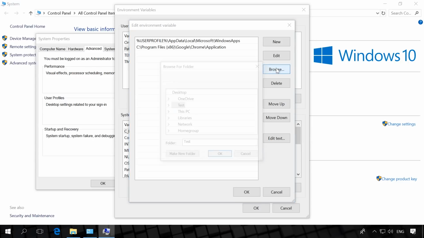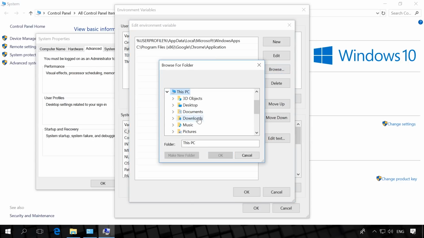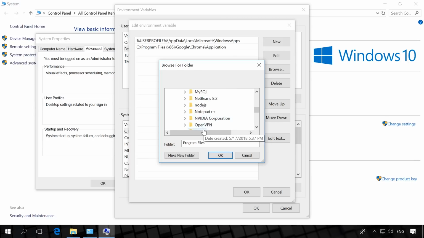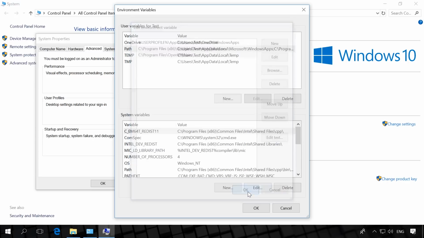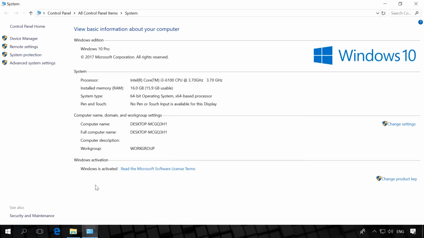In the window that opens, click on Browse directory and specify the path to the folder containing OpenVPN bin. OK. After that, open the command prompt as administrator again and run the commands that I have described earlier in this video once again.